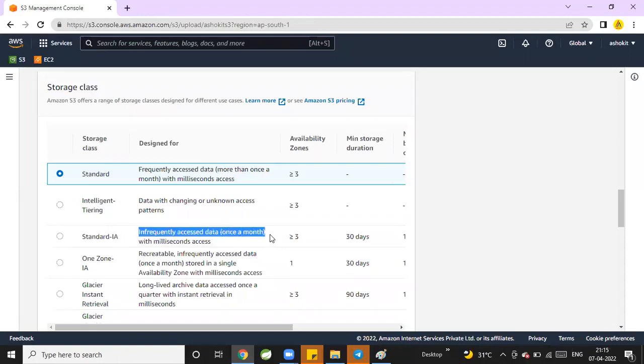Once a month. Definitely only once. If you want to access your data from the S3 bucket only once a month, then you should go for which class? Infrequent access. If you want to access it more than once, that means 2 times, 10 times, 100 times, 1000 times in a month, then frequent access. More than once in a month, Standard. If you don't know how many times you are going to access, then go for Intelligent-Tiering. If you want to access it only once in a month, Infrequent Access.